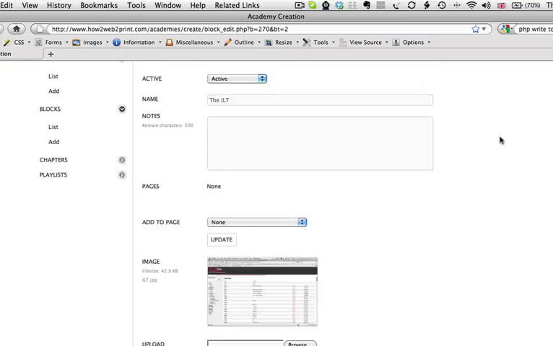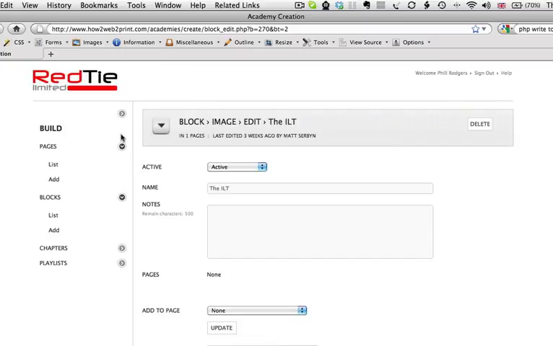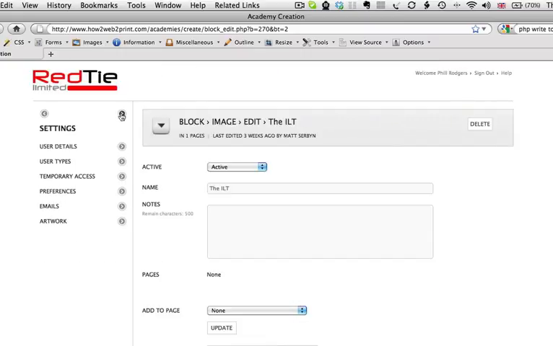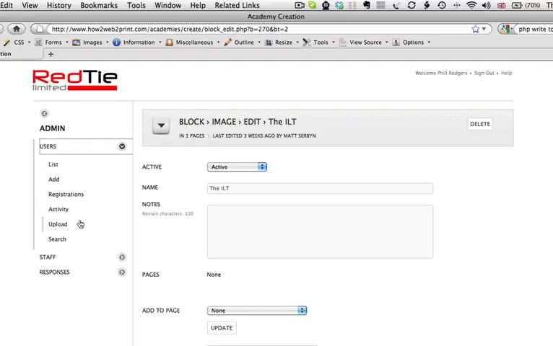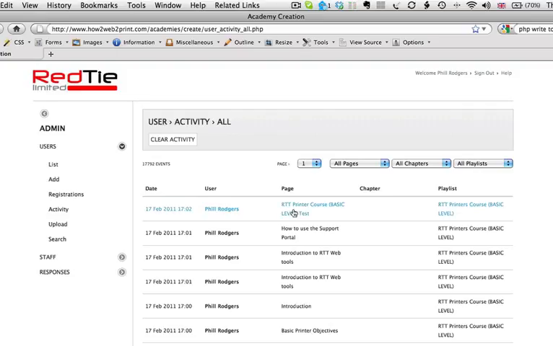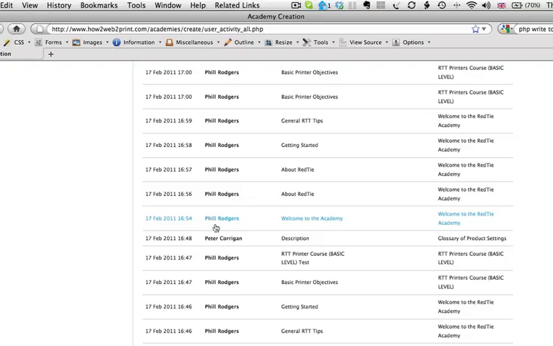So just before I close off, I'm going to show you the activity that I created as I logged in as the user earlier. If I look for the users and the activity, what we'll see, and there we are, that's me as a user, it will show us here that at 5 minutes to 5 at this date I logged in and took a look at Welcome to the Academy.